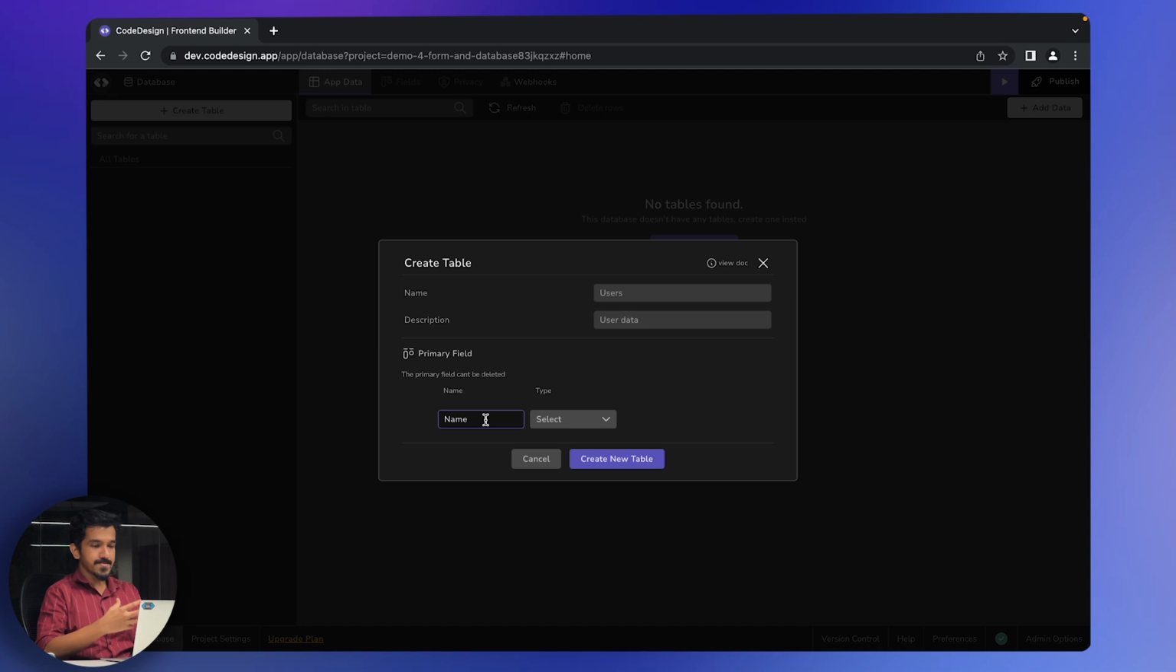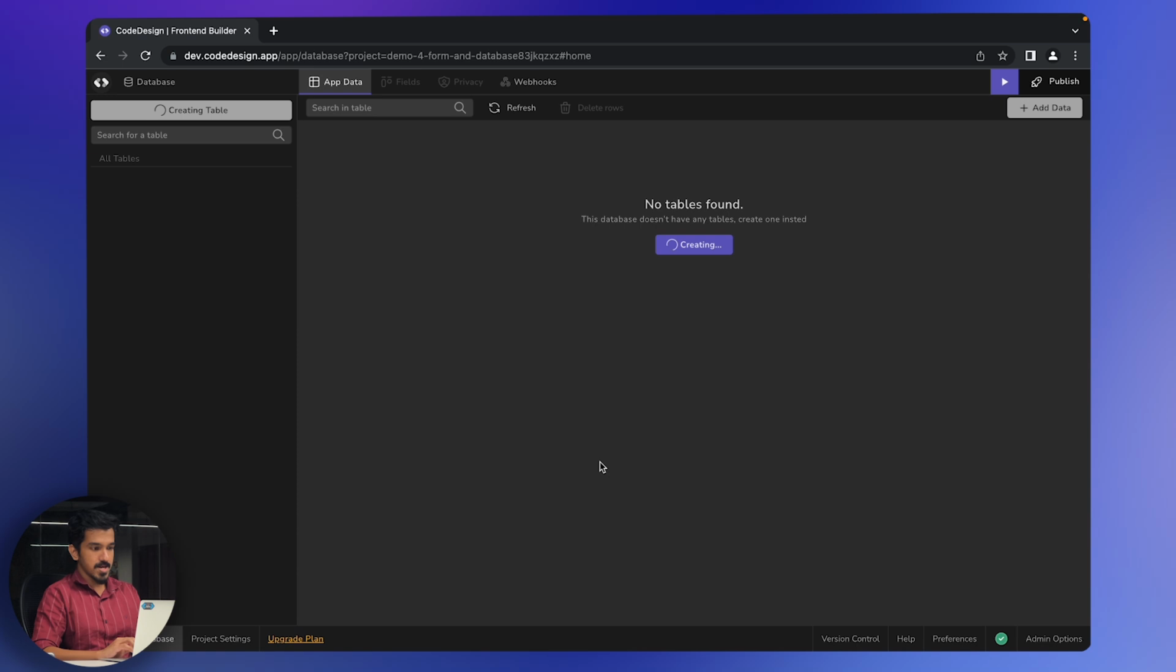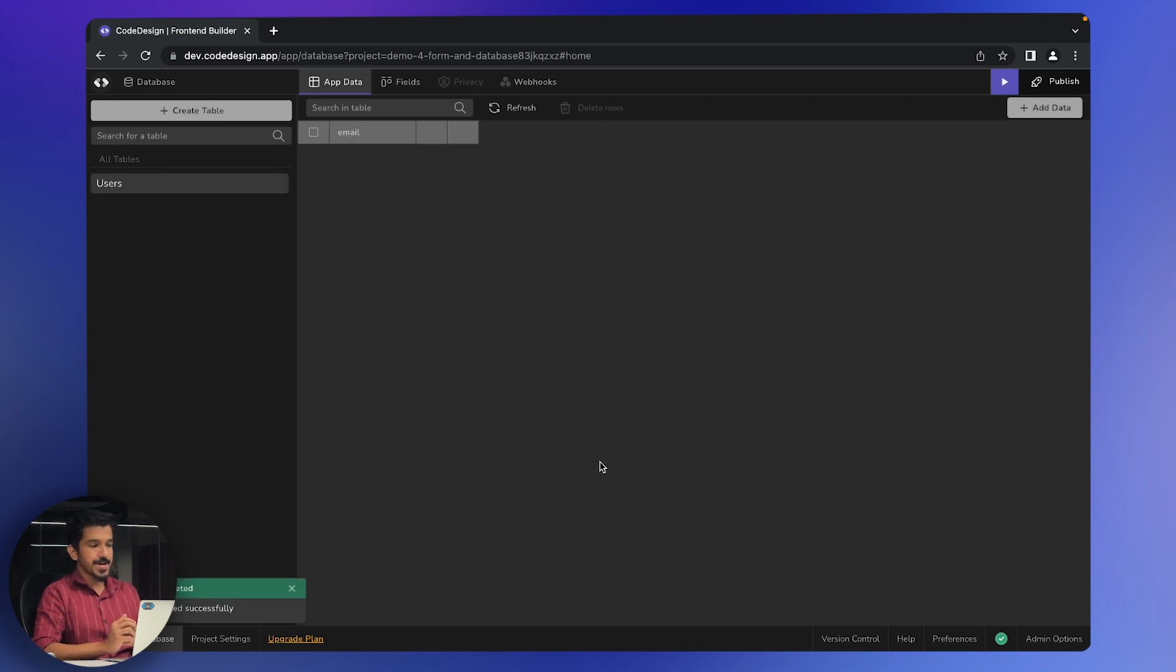So the primary field you could think of as a column, and I'm going to add email as my primary field. You could choose anything, but for this video I'm just going to go with email, and I'm going to click on create new table. So we are creating a new table with email as the primary field. Okay, so now we have added a new table, and now it's just a single field.